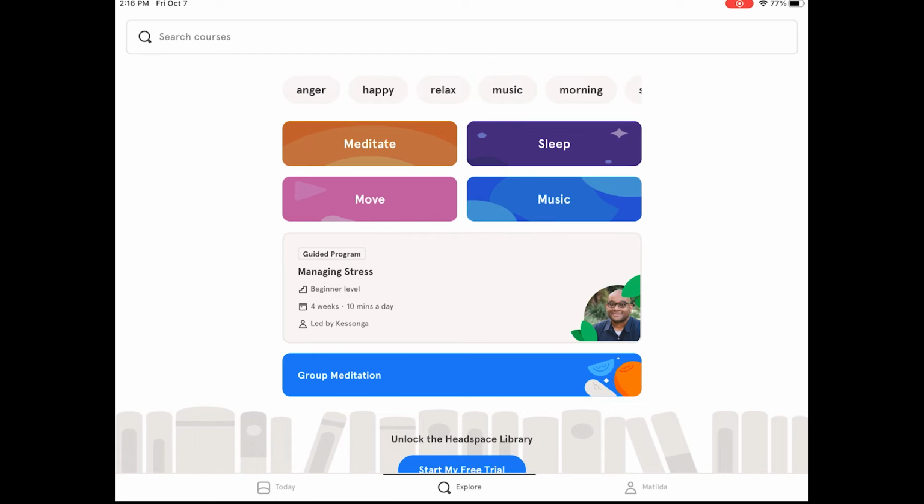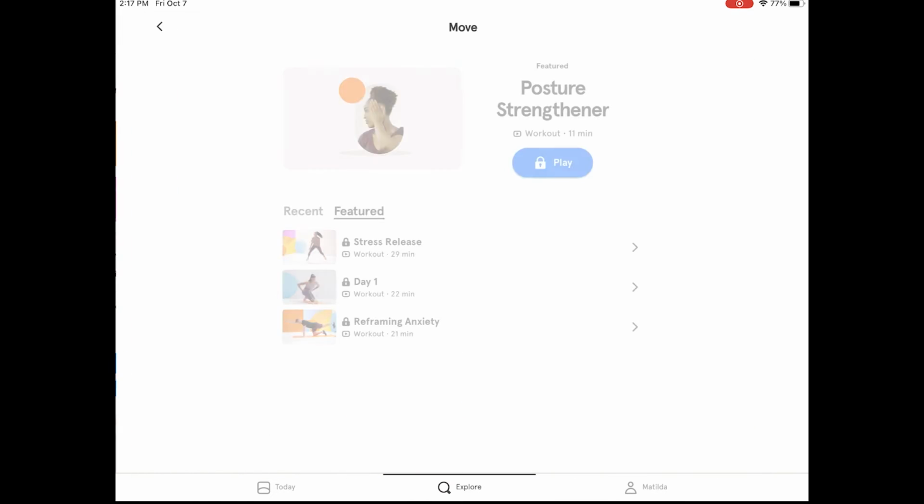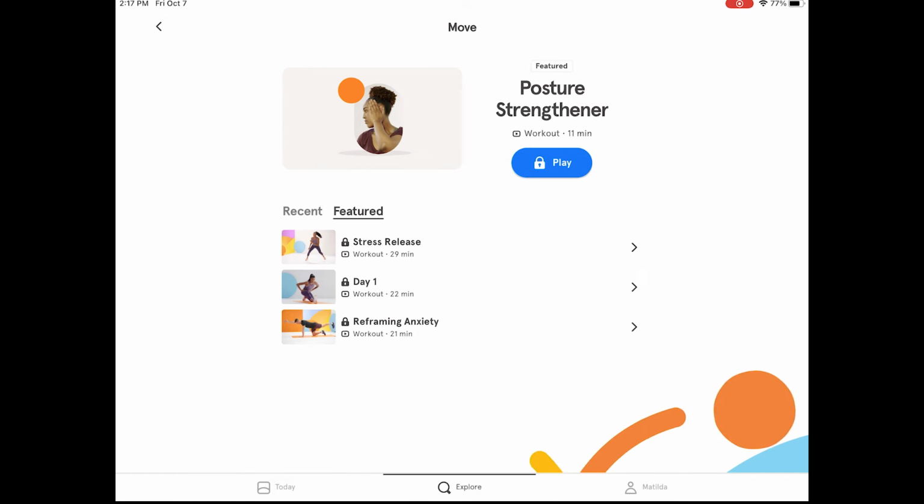So meditation and sleep are probably going to be very similar to what they have on the Calm app. Different content, but the same type of thing. The move category, I'm going to tap it just so you can see. This is actually like workouts. So workouts for specific types of things. So it looks like there's one to relieve stress, one to reframe anxiety. So that's an interesting feature of the Headspace app.